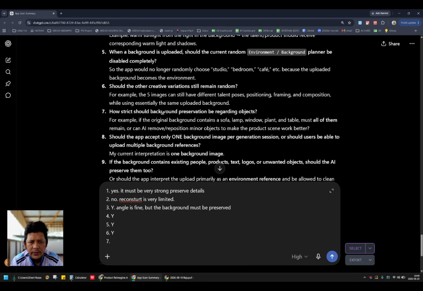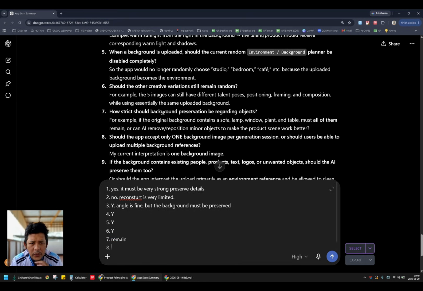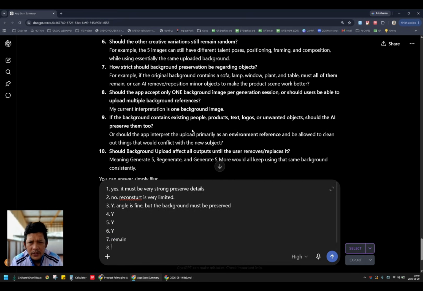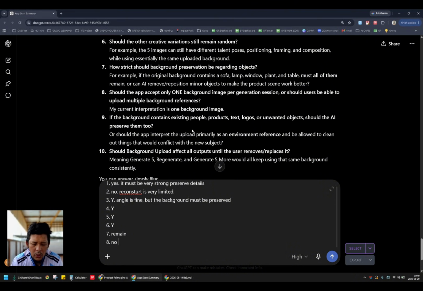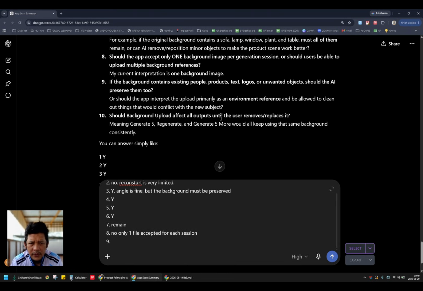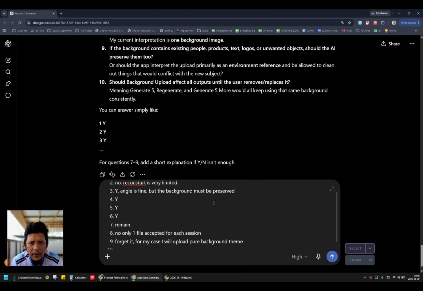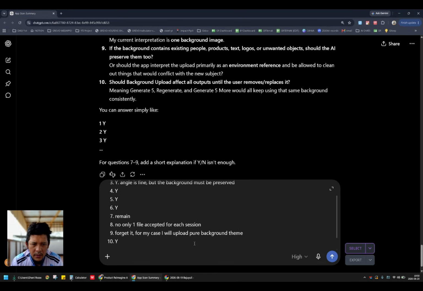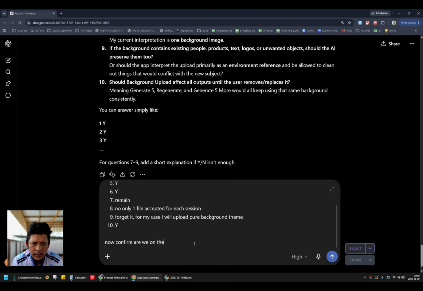Seven, how strict should background preservation be regarding objects? For example, if the original background contains a sofa, lamp, window, plant, and table, must all of them remain, or can AI remove some? Should the app accept only one background image per generation, or should users be able to upload multiple? No, only one background, one file accepted for each session. If the background contains existing people, products, text, logos, or other things, should the AI preserve them too? Forget it. For my case, I will upload a pure background theme. Should the background upload effect persist until the user removes it? Yes. Now confirm please. Are we on the same page now?